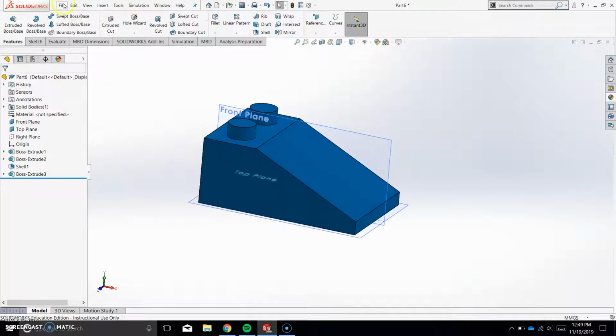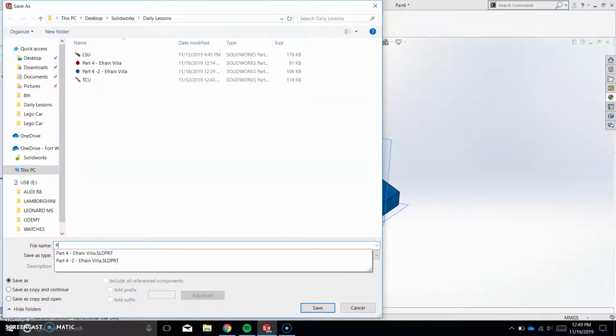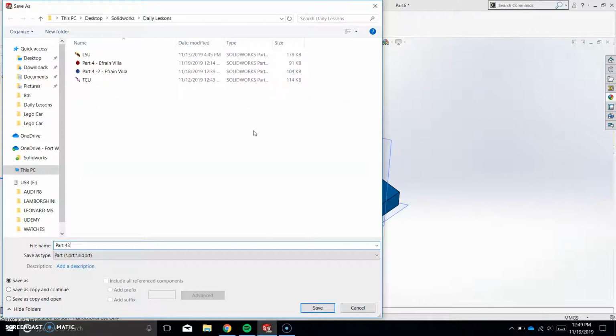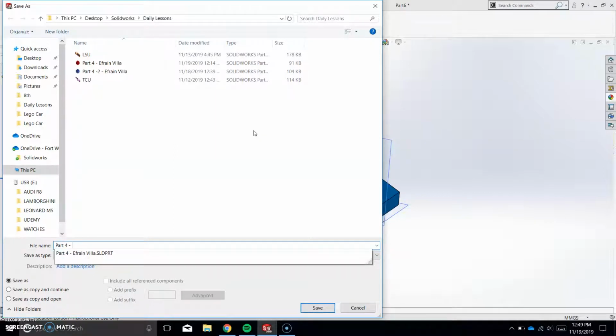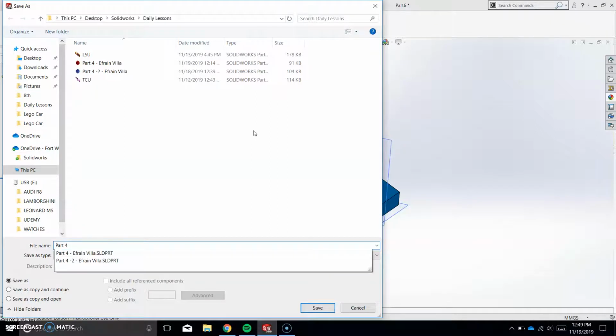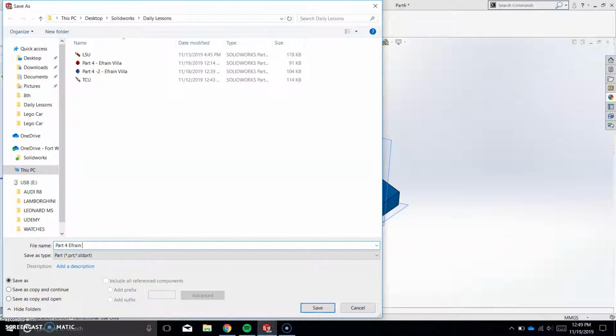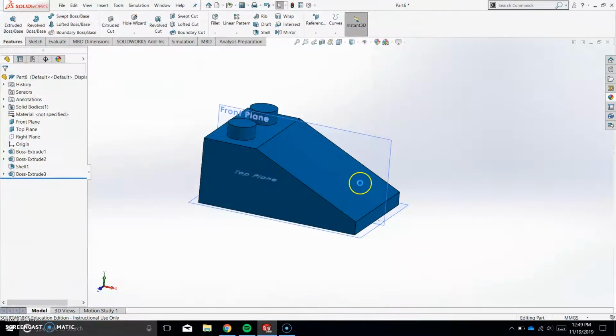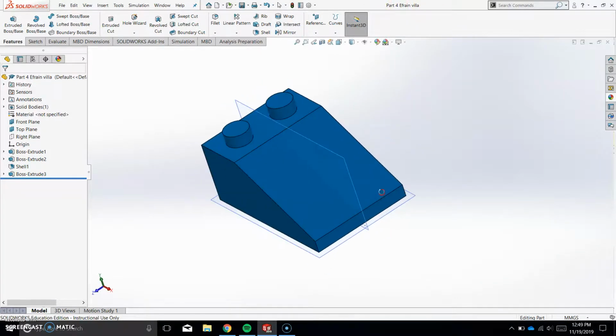I'm going to go ahead and save it. Go to File, Save, and name this Part 4, and then your first name, your last name, and save it. Okay, now that it saves, you'll see that it saves up here, and that's basically all you need.